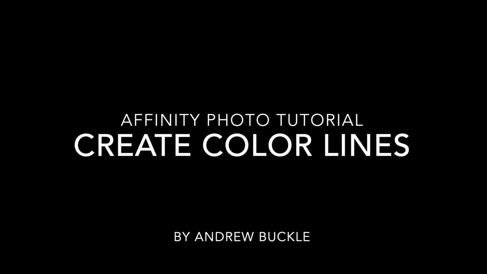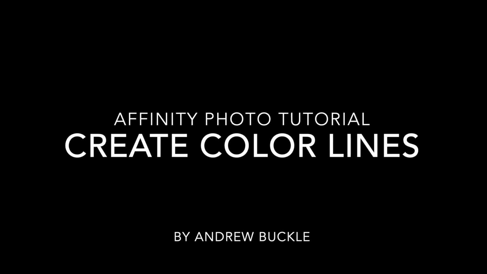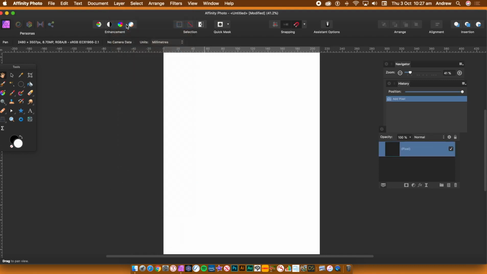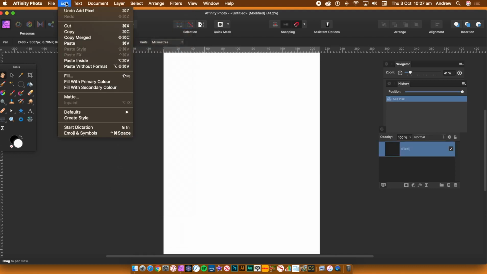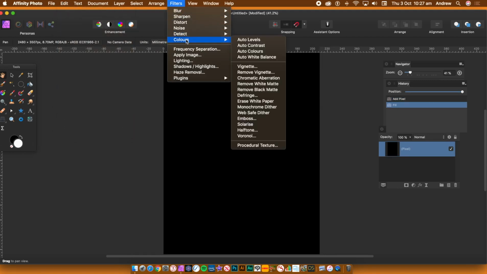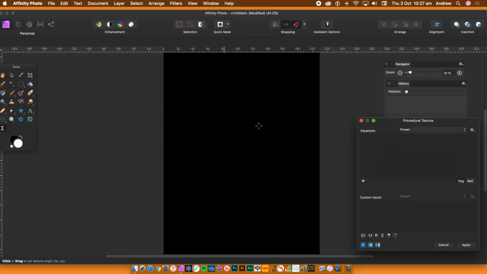How to create colourful lines in Affinity Photo. Create a new document, then go to the Layer menu and New Layer. Fill the layer via the Edit menu and fill with black. Go to the Filter menu, Colours and Procedural Texture.